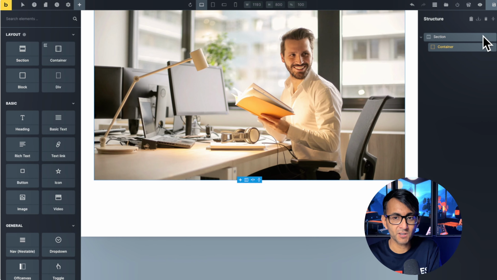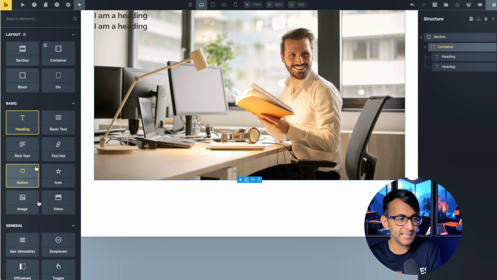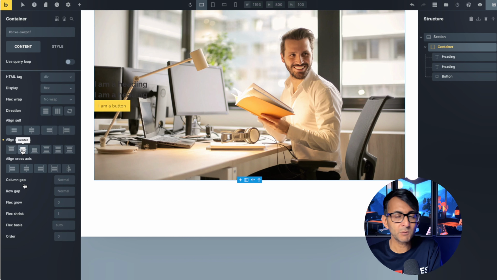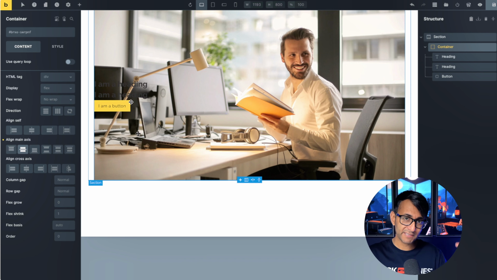Back on the desktop, let's add in some content. We're going to hit the plus sign, make sure we clicked on the container, and we're going to drop in a heading, another heading, and we'll add in a button as well. We go to the content tab, and we position it down to be in the center. Now at the moment, the text is very much squashed up against the edges there, so we're going to have to bring things in a bit.